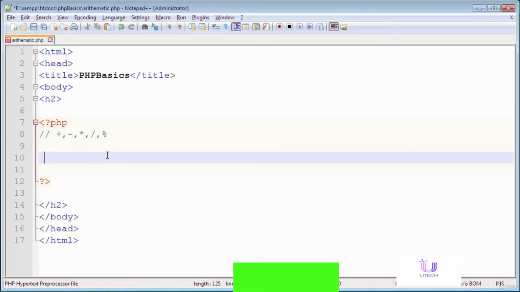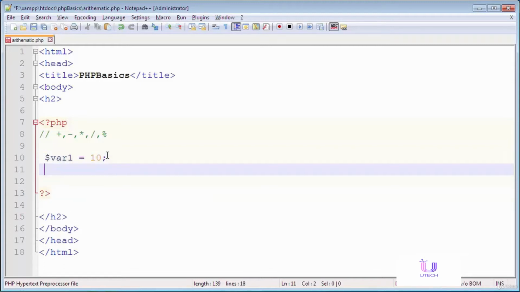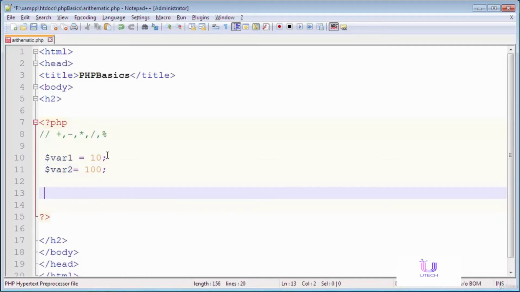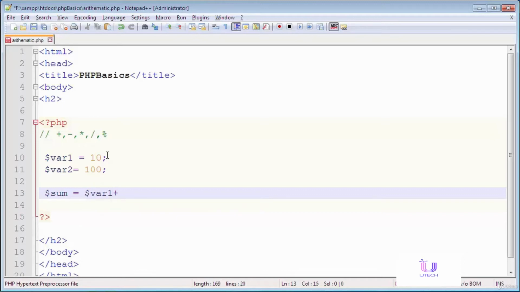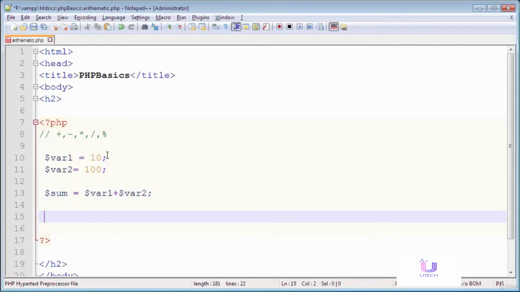Now I'm going to declare and initialize two variables in PHP. Say var1 is equal to 10 and var2 is equal to 100. Now I'm going to find the sum of these two variables. So here is a sum variable that will store the sum of these two variables. Now I'm going to display the sum of these variables on the web browser by using echo statements.